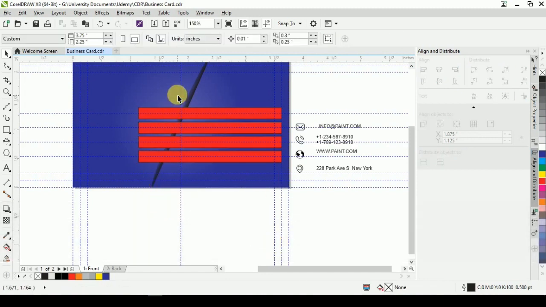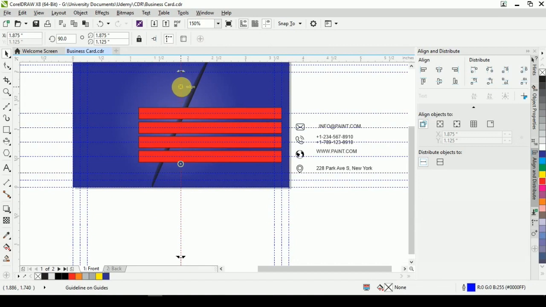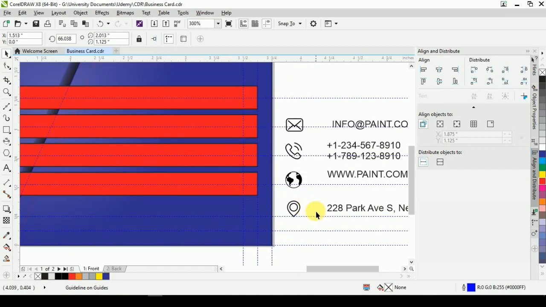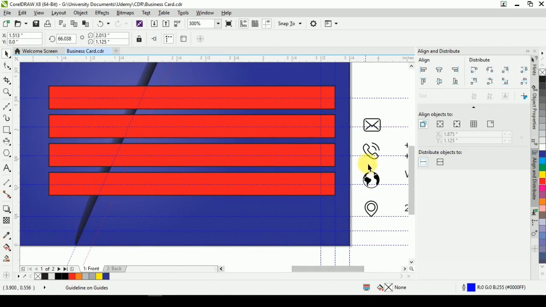So after that just take this guideline and rotate it to the angle that we have drawn here, and after that take this guideline and copy it here, duplicate it. Now there comes a turn of these icons and information here.